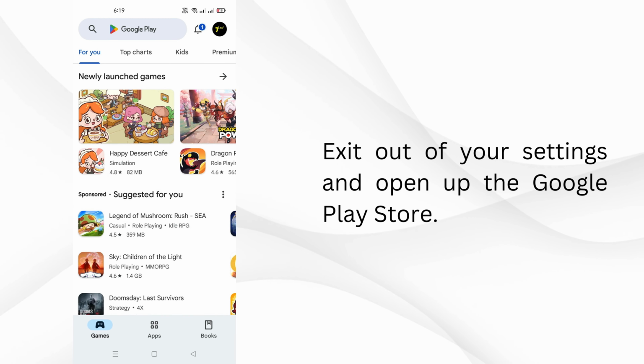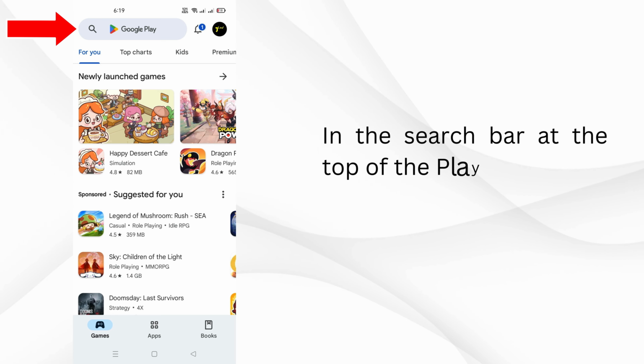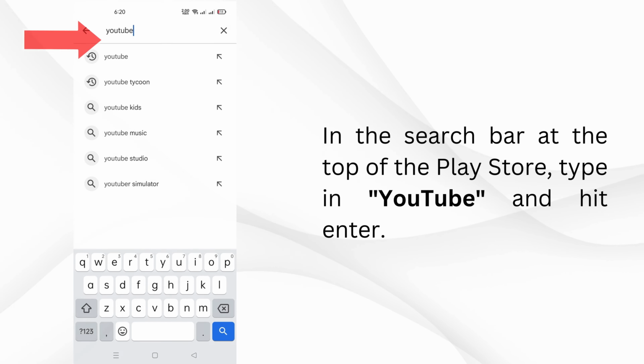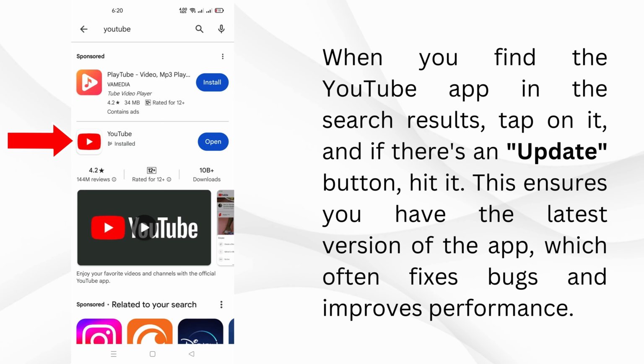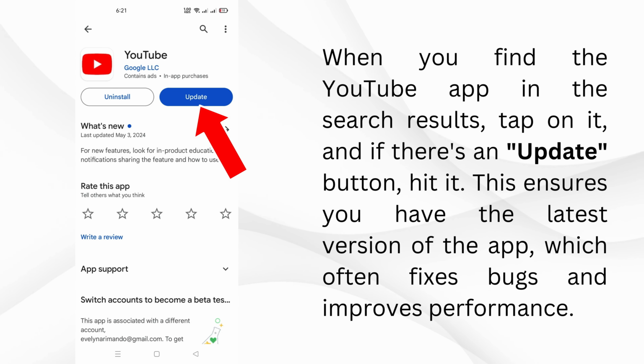Exit out of your settings and open up the Google Play Store. In the search bar at the top of the Play Store, type in YouTube and hit Enter. When you find the YouTube app in the search results, tap on it, and if there's an update button, hit it. This ensures you have the latest version of the app, which often fixes bugs and improves performance.